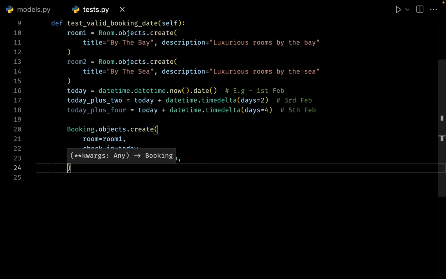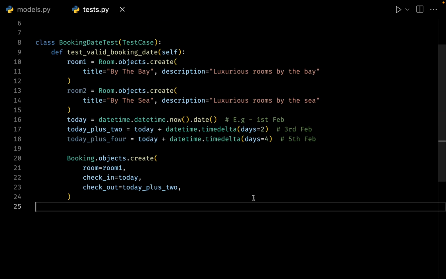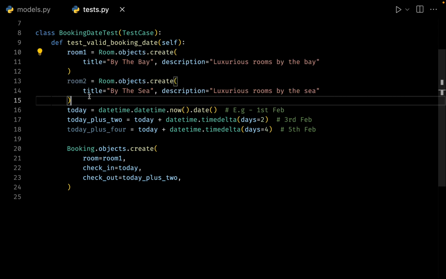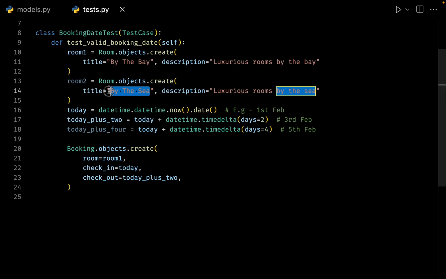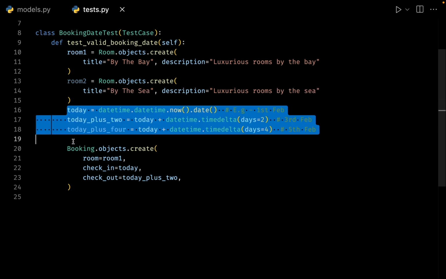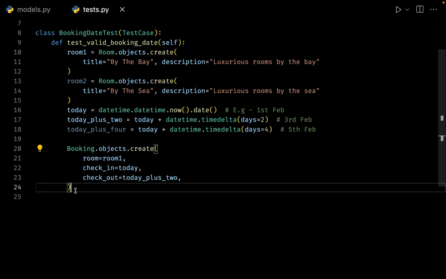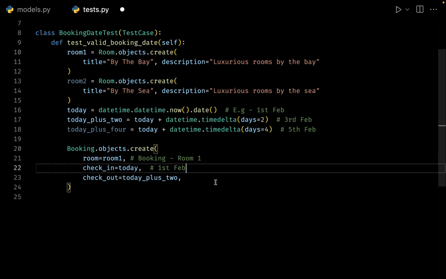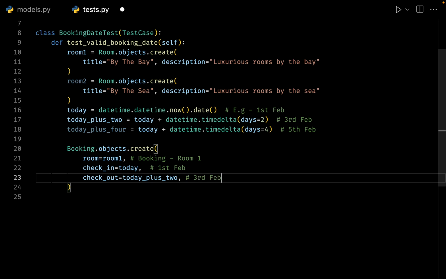Now let me save all of these things and let me scroll a little bit down so it's easier for you to understand what's happening. So what we did was we created 2 rooms. The first room is by the bay and the second room is by the sea, and then we created a bunch of different dates, and then we have created a booking. Now this booking is for our room number 1. So let me put up a comment right over here, and our check-in date is 1st of February and our checkout date is 3rd of February. So what we have done is we have created the context for our test.